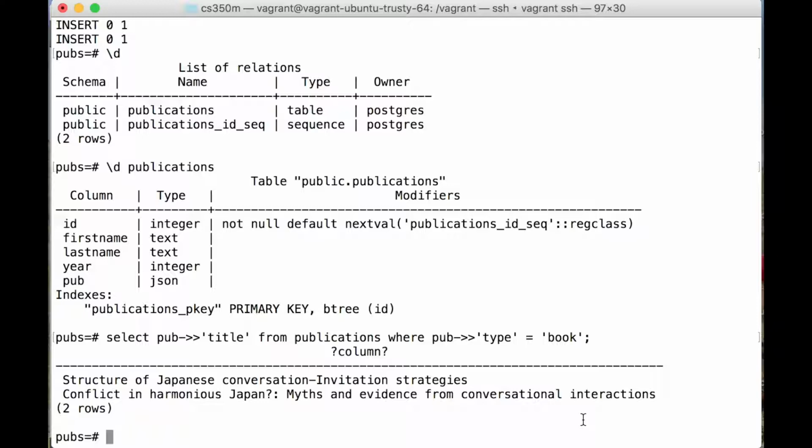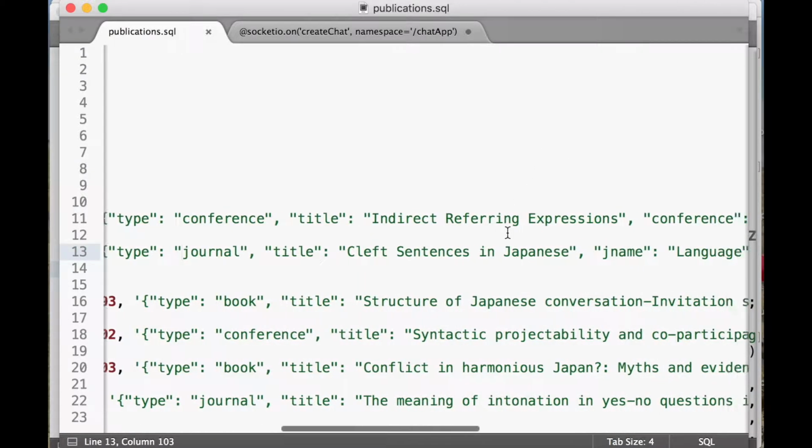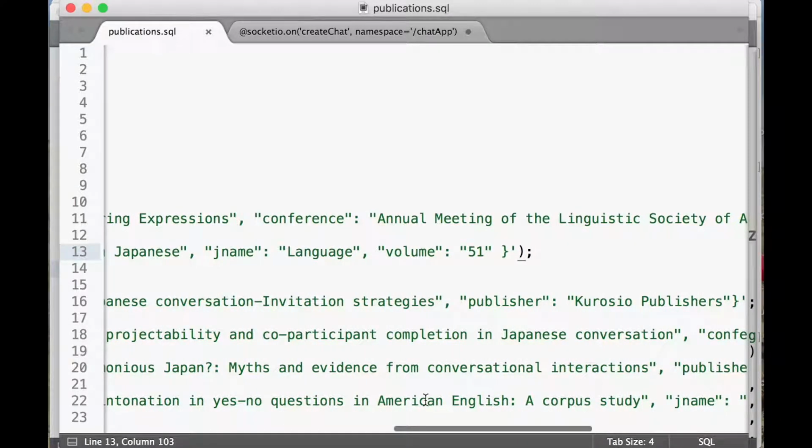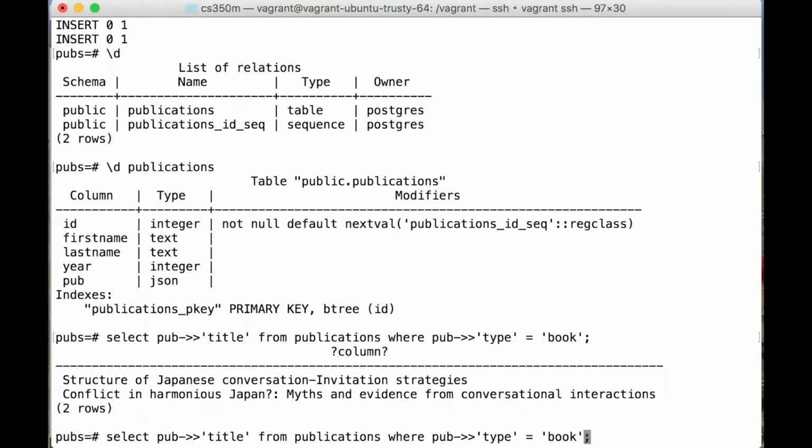So I can find the publisher. Let's see, I don't remember that key. I think it might be just called publisher. Yes, it is. So let's get the book and the publisher. That should be an easy difference.